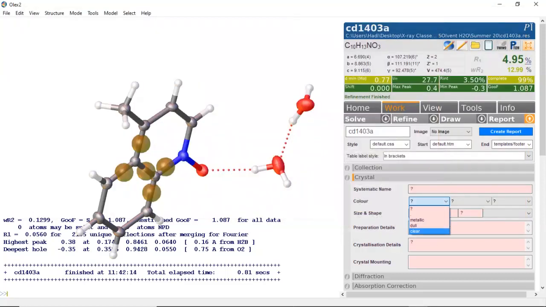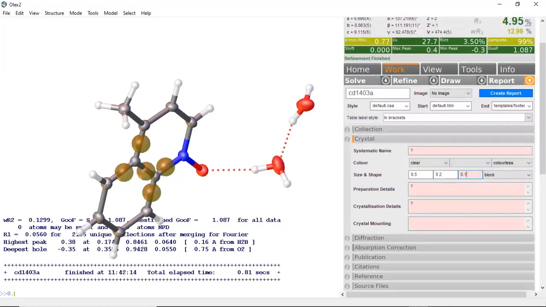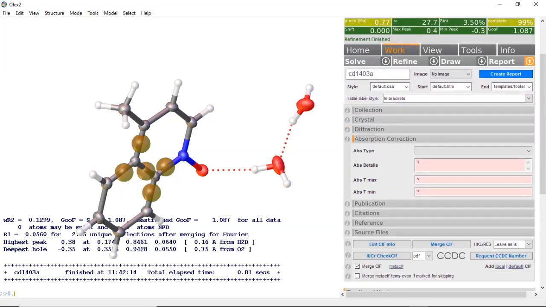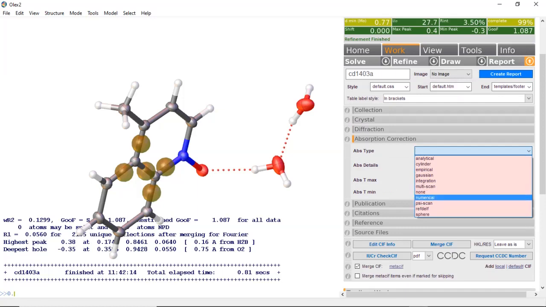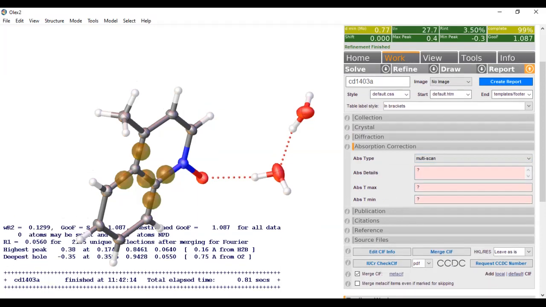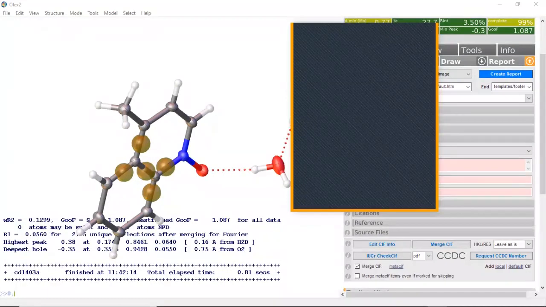The majority of these crystals I get are colorless anyway, so we'll just put that. Multi-scan is the absorption type. Now the Tmin and Tmax you can get from the crystalclear.cif. Tmax is typically 1.